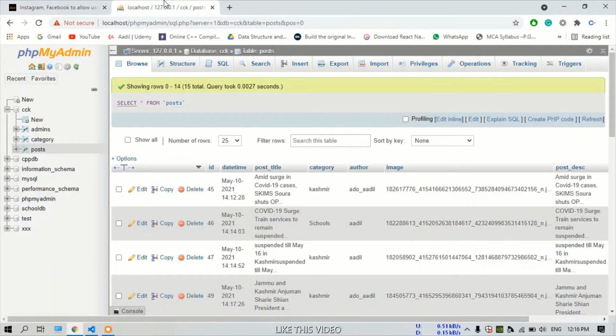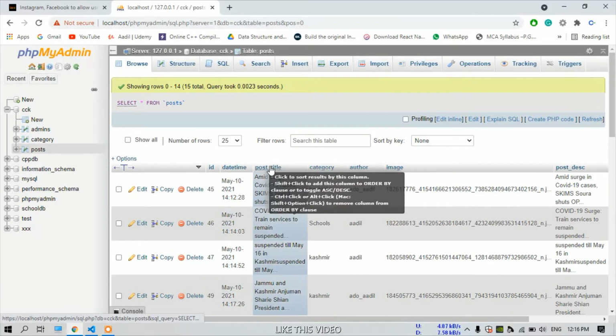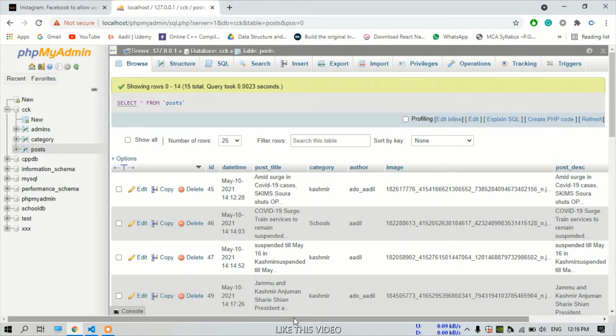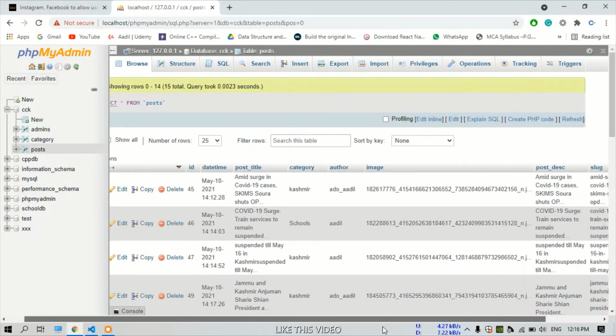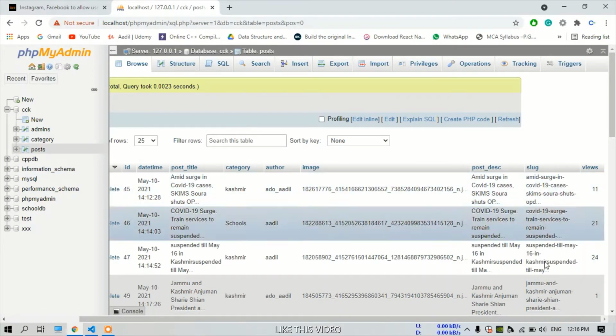Let me show you the structure of my database that I have used for this website. This is CCK database, and it has admins, category, and posts. In post, it has ID, date, time, post title, category, author, image, post description, and slug views. So this has a column views.